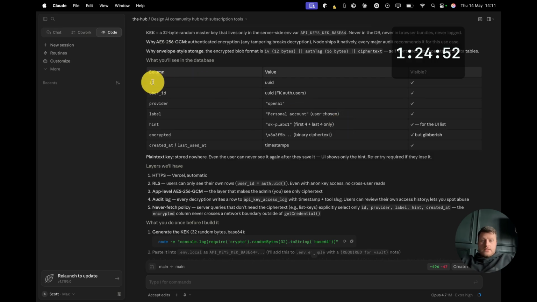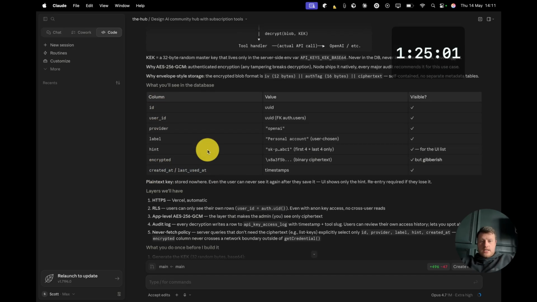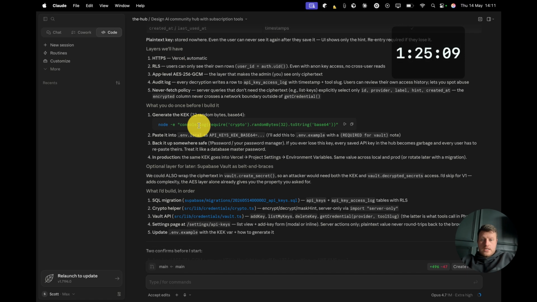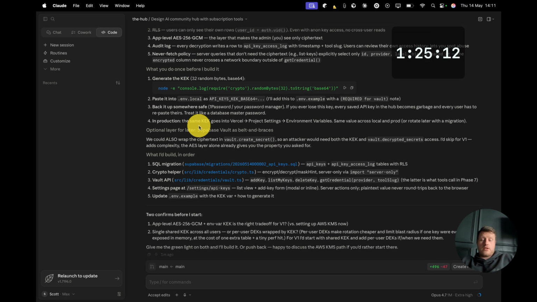What I'll see in the database: ID, user, provider, label, hint, encrypted, and then created at. Okay, so they're adding more bits into the table, or adding a new table by the looks of it. Layers will have HTTPS, RLS, app level, audit log, never fetch policy. Generate the 32 random byte base64.